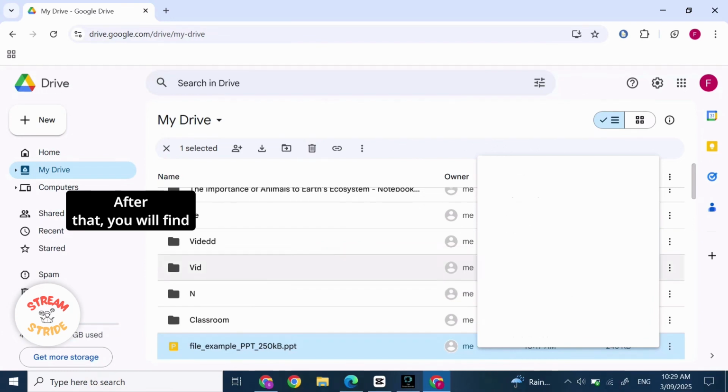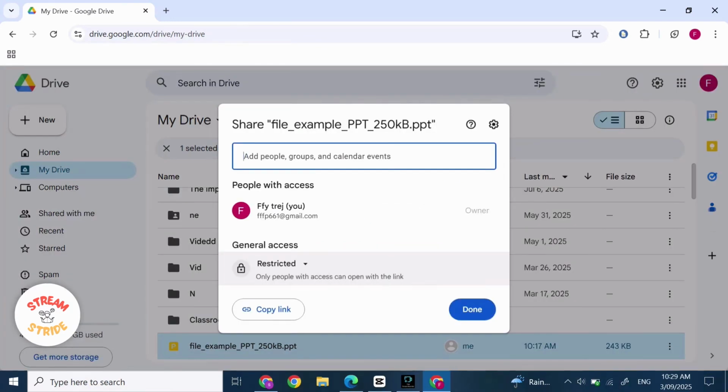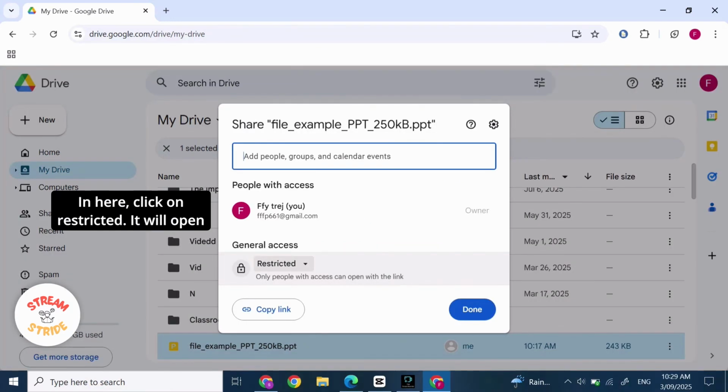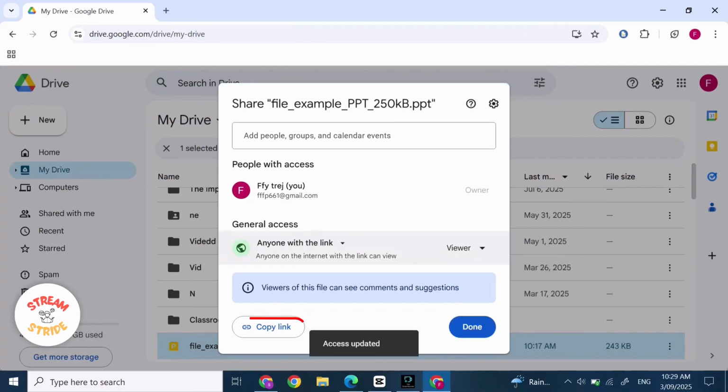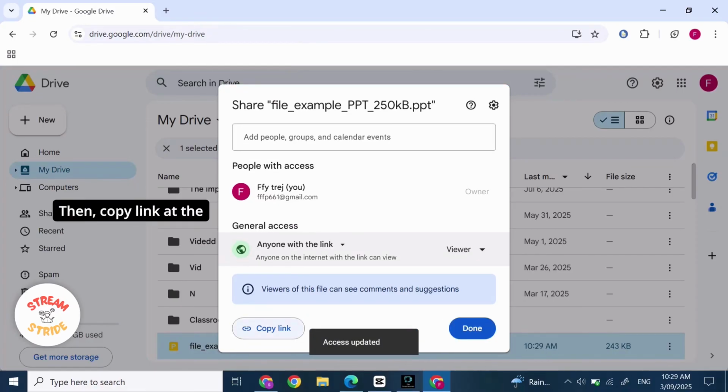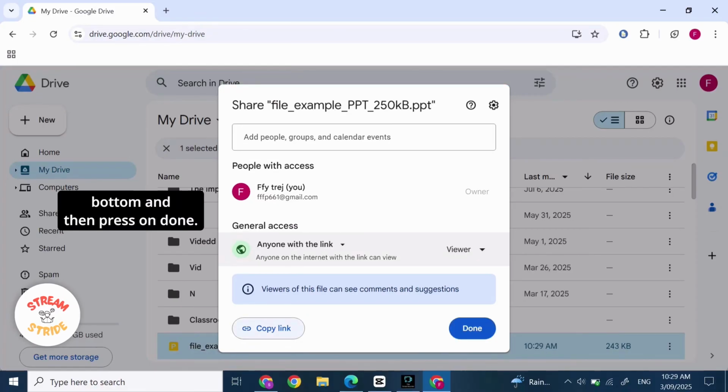After that, you'll find this kind of screen pop up. In here, click on Restricted. It will open options. Click on anyone with the link. Then copy link at the bottom and then press on Done.